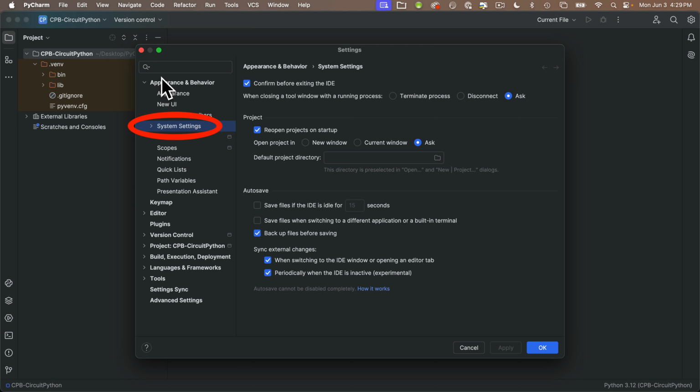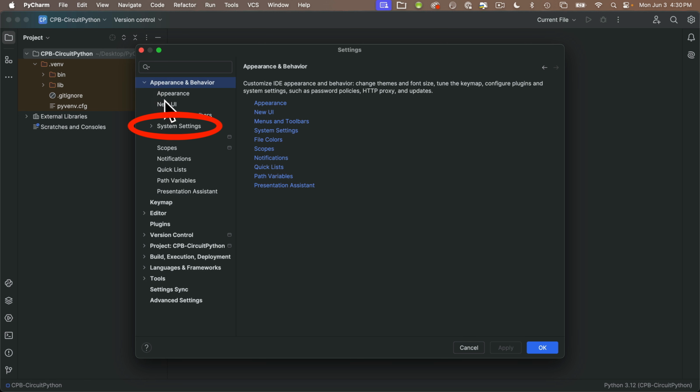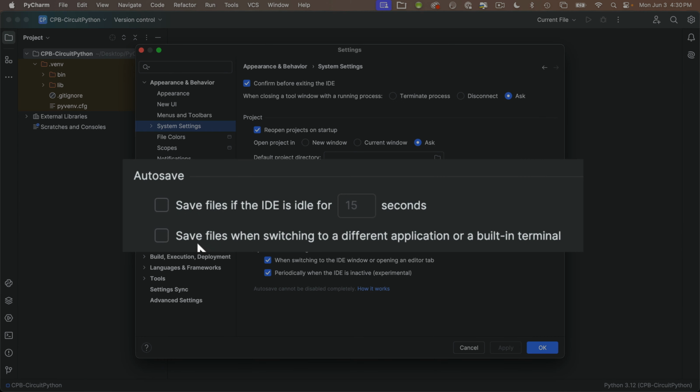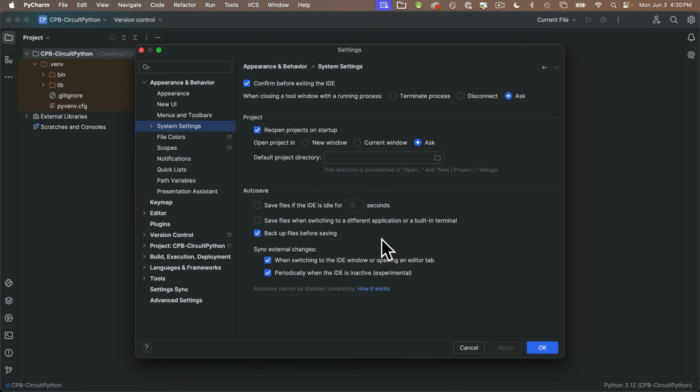And remember, if you don't see it, these little greater than symbols are exposure triangles. Click them, they point downward, and they show everything that's inside that menu item. So System Settings is underneath Appearance and Behavior. My project already has checkboxes empty for save files if the IDE is idle, and save files when switching to a different program. We want both of these checks to be empty or unchecked, so make sure that that's what you're seeing in your settings as well. Otherwise, uncheck those two boxes.